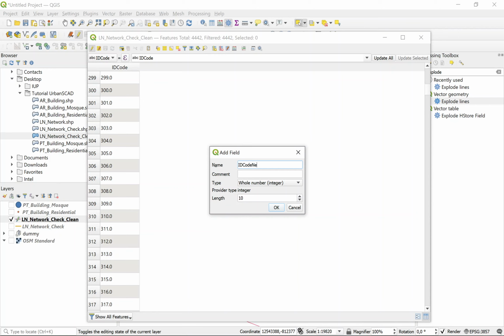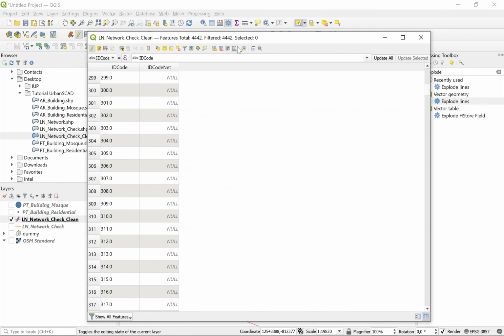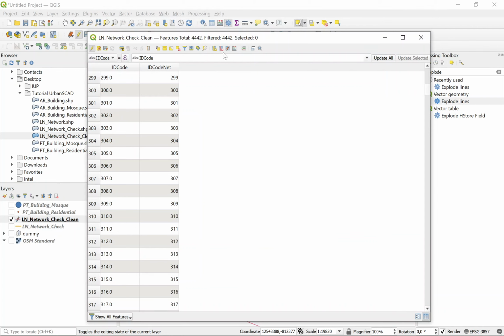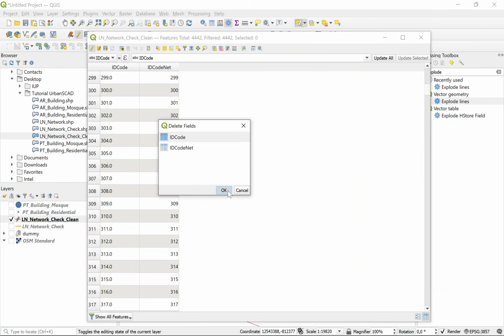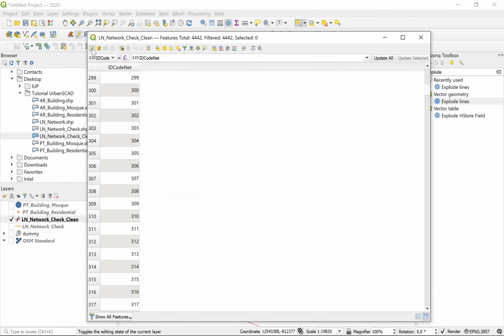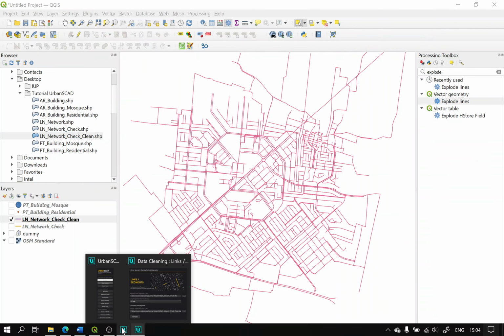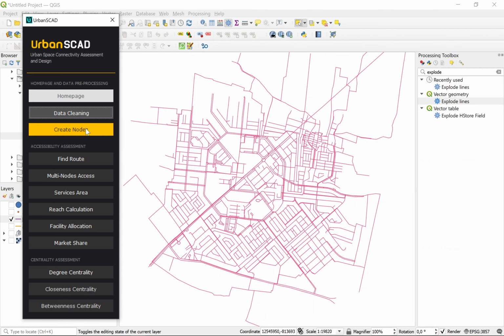ID code network, ID code network. Okay, then click OK. We create again network $ID +1. Okay, and we can delete ID code. Okay, and save, stop. Okay, for the next step we can go to create nodes.